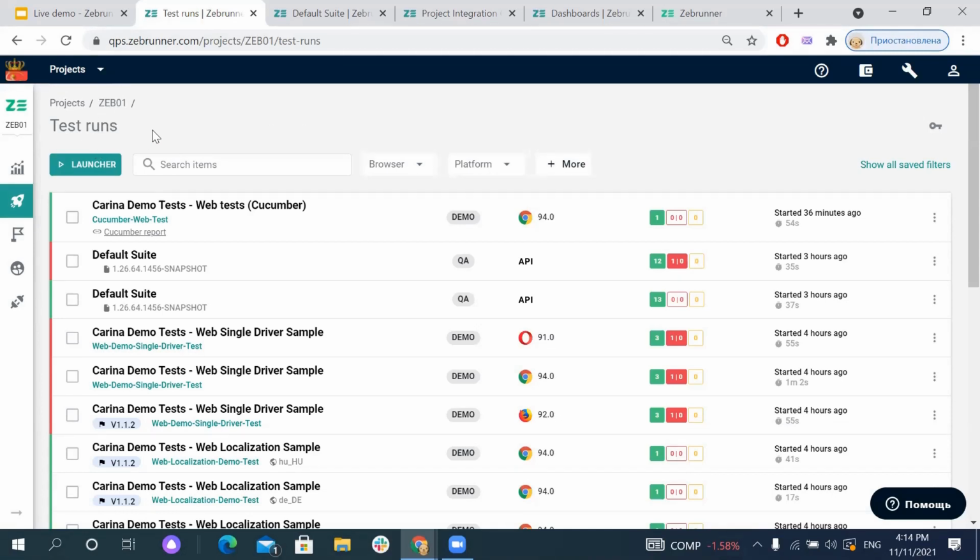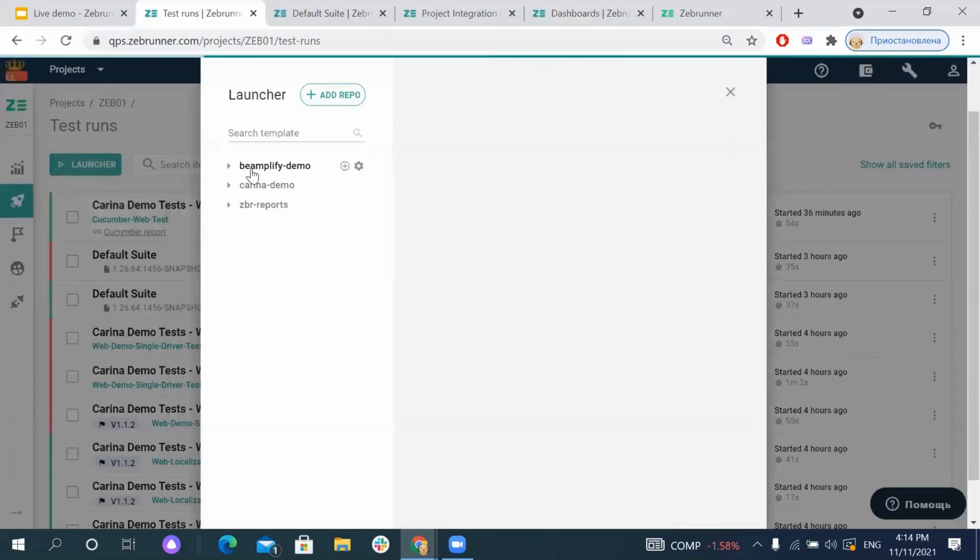So we are on the test runs page. This is the page that accumulates all your test runs, all your test results, and provides the features for failure analysis. So before, of course, analyzing the tests, you need to execute them. First of all, let's go to the launcher.